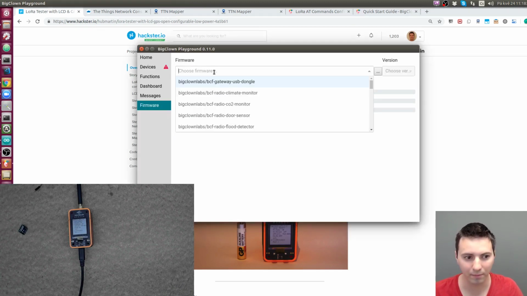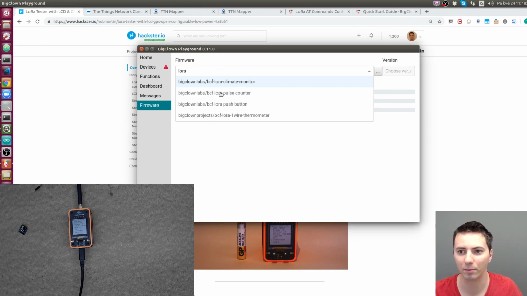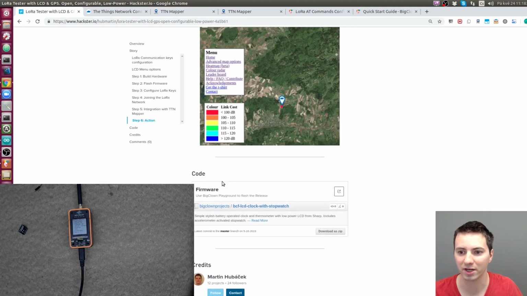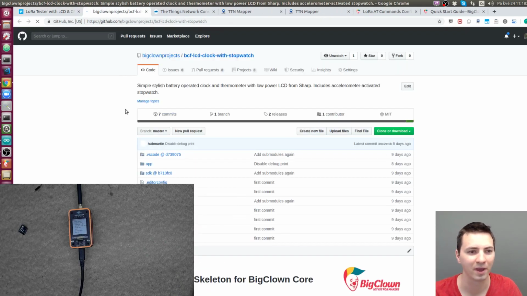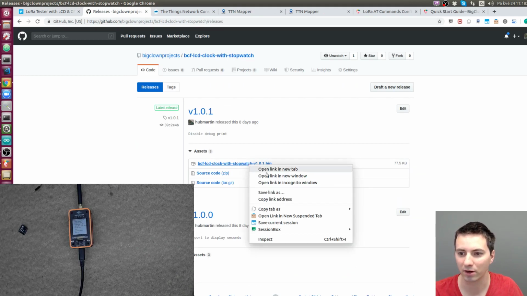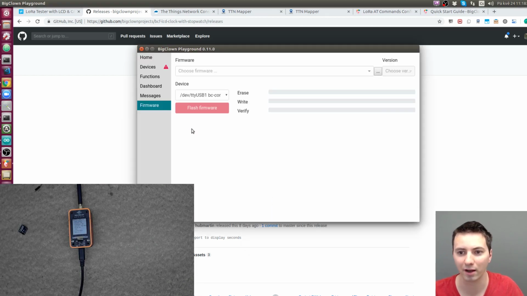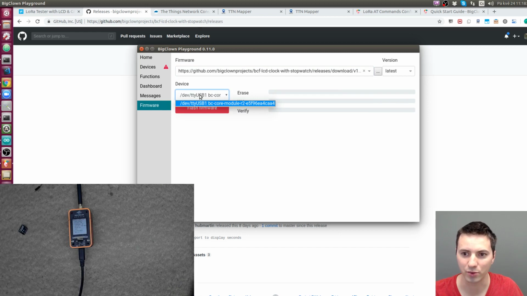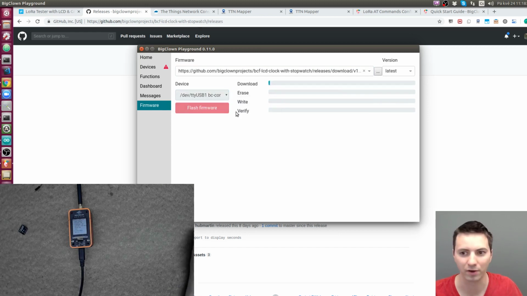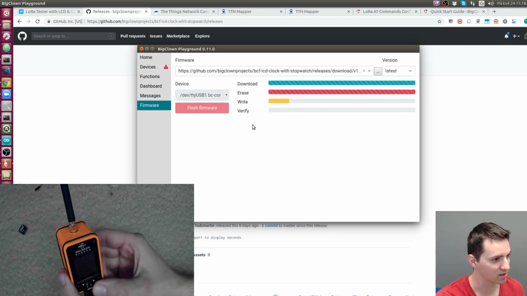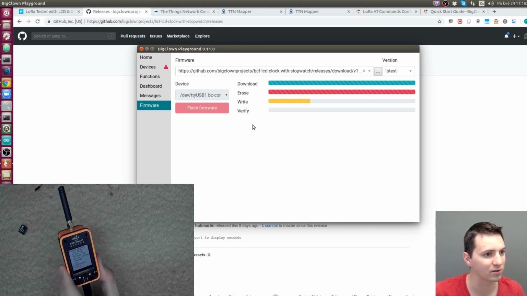The firmware, by the time you are watching this video, will probably appear here, but right now it's not published yet, so I will have to go to the project, go to the GitHub and look for the releases, and this is the latest release. And you can also copy the URL and paste it here. Then I choose the serial port and I will flash the firmware. So now it's flashing, I will have to wait.